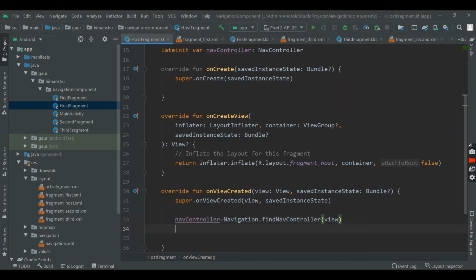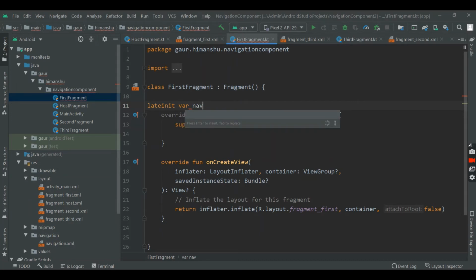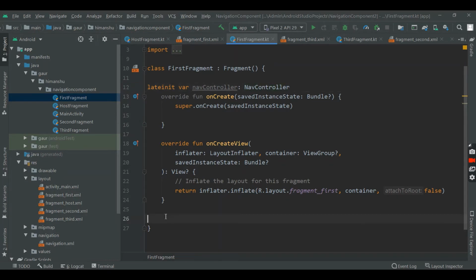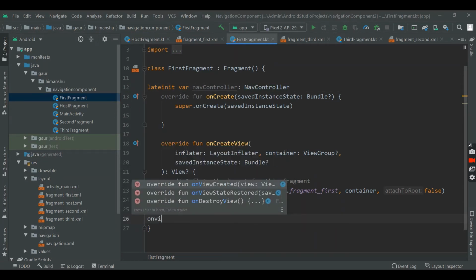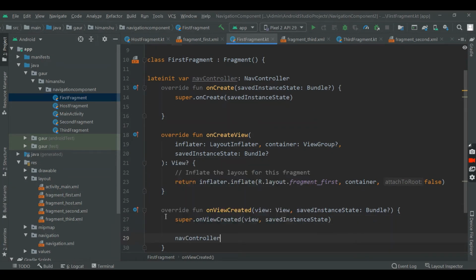And now similarly for all our fragments. So first fragment, define a lateinit variable of type NavController, override method onViewCreated, and initialize our NavController. Navigation dot findNavController by using this view. So this view is actually this view.